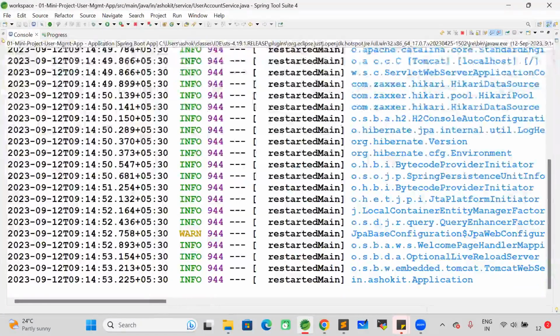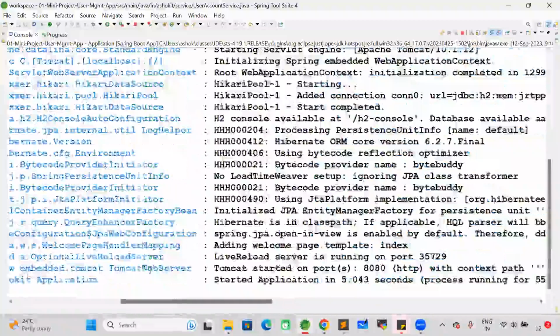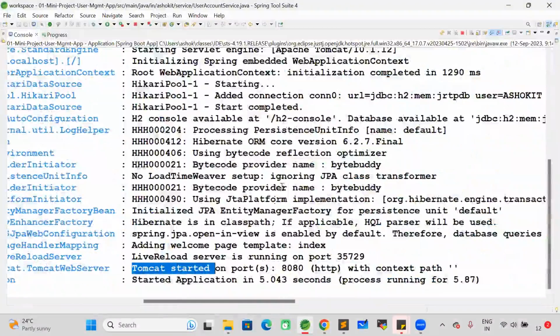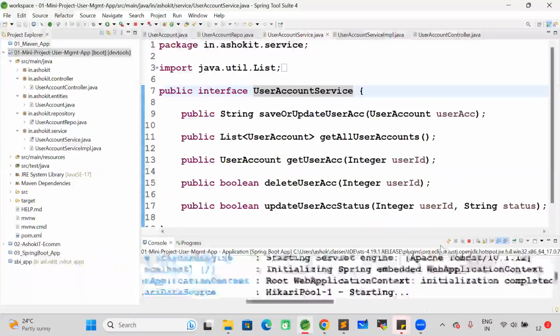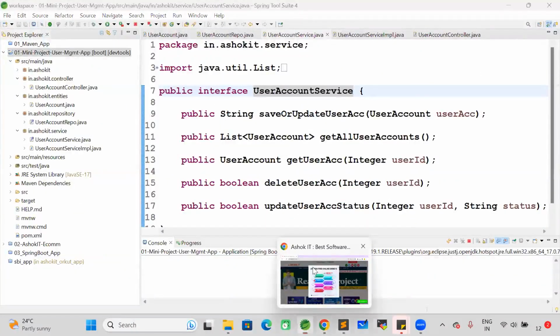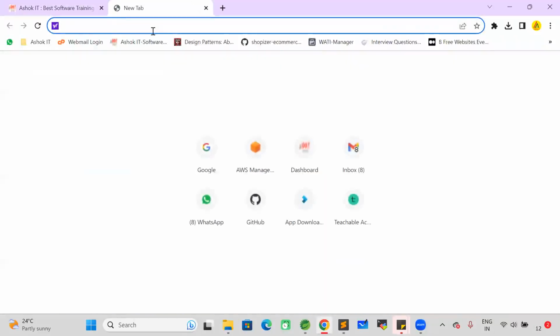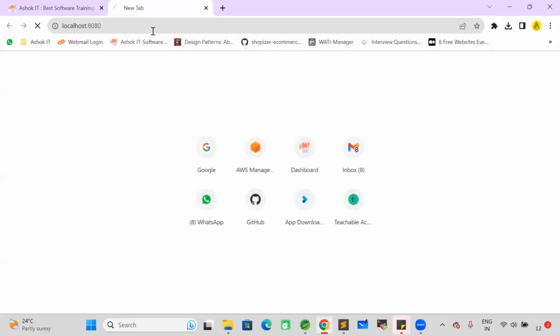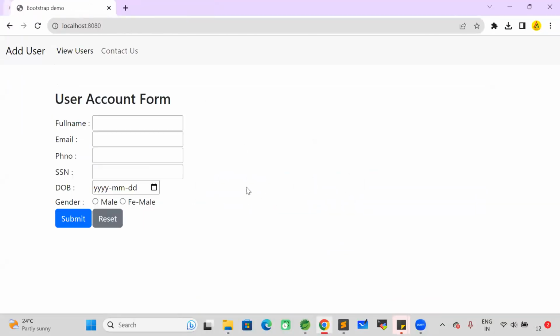You can check in the console. Our application started with Tomcat on its port number, and the database is available with the H2 console. Perfect. Clear the console. Now go to the browser and access our application. Localhost:8080. When we go to localhost:8080, our application page is loaded.